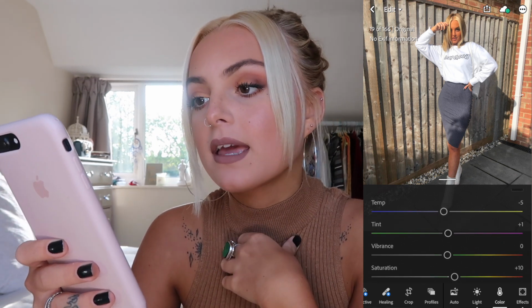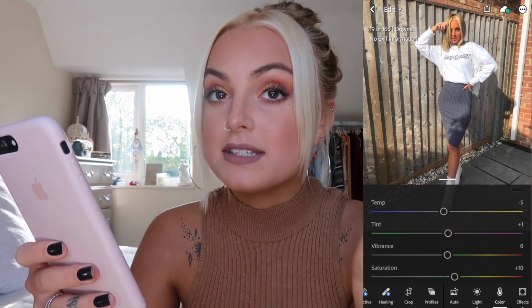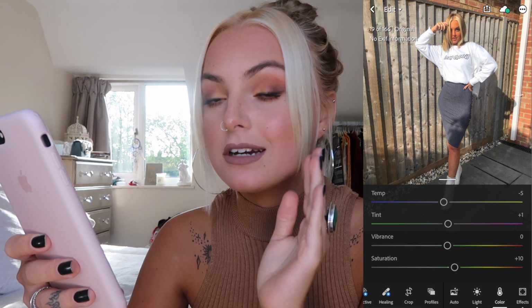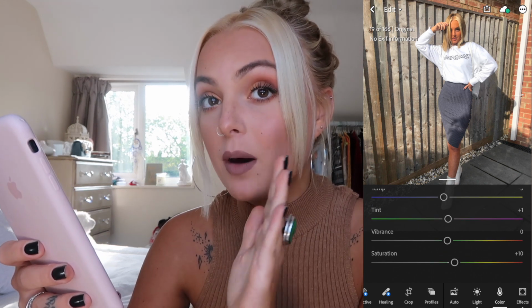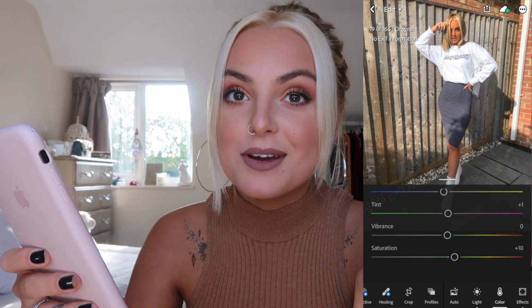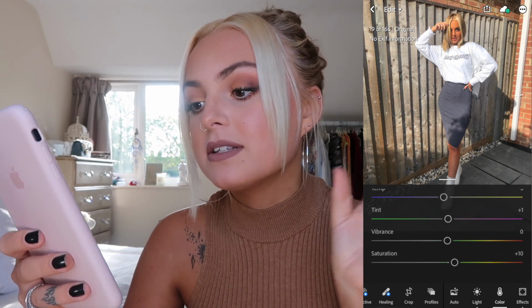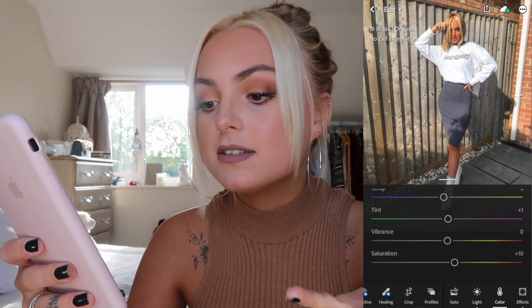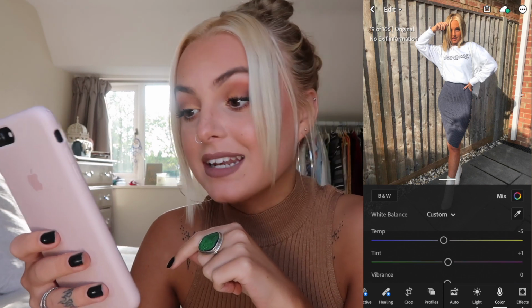I do the pink a +1, so under tint there's a green side and a pink side. The pink side I do +1. I just move it up 1. Doesn't really make that much of a difference, I don't know, but I still do it anyway. Vibrance I leave as 0 unless it's a photo that I really want to pop certain colours in. Saturation I do a +10 because we're always trying to pop that tan even more.